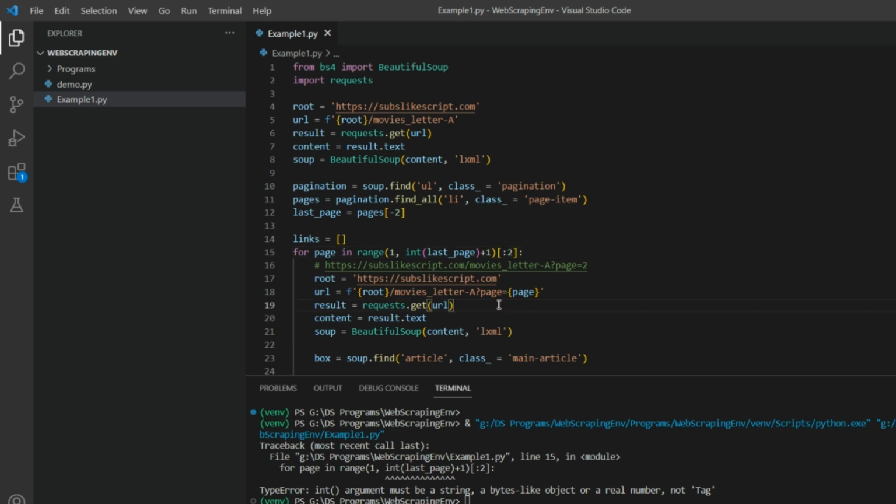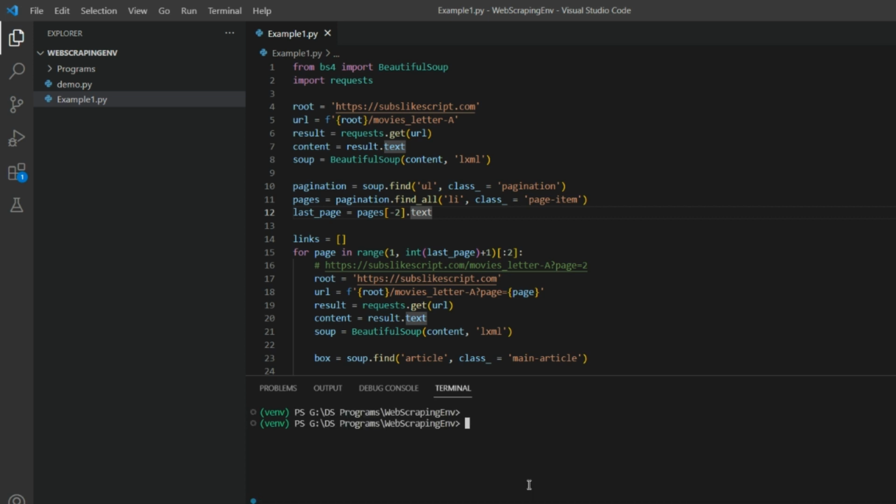Okay, got it. So we are accessing the last page. The last page must be text. We want to access the text, but it's coming as the whole thing, and we want only the text part of it. So let's make these changes over here as well. Sorry, I forgot to tell you. Alright, now just clear your console and run it again.